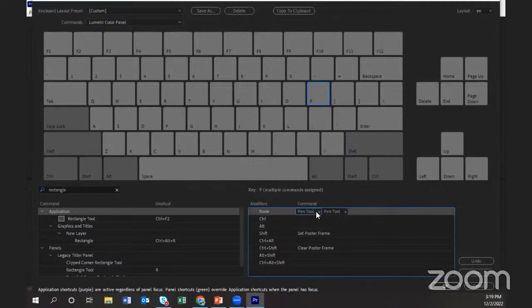And again, if it was working, normally when you hover over this, it will show you a pop-up that would say the pen tool. That's going to be that in the application. So that's going to apply no matter where you're at, regardless of your panel focus. But we're going to go ahead and add one that's specifically for when you're in the Lumetri color panel.